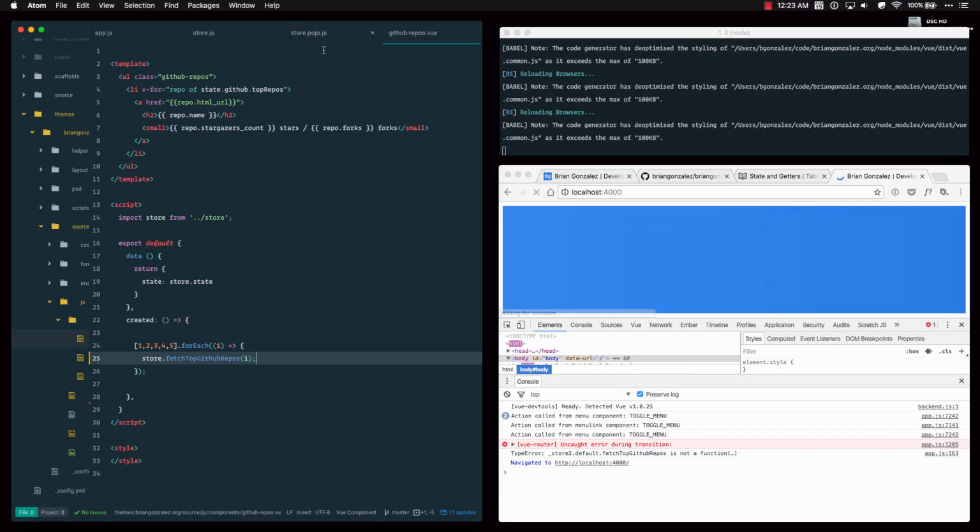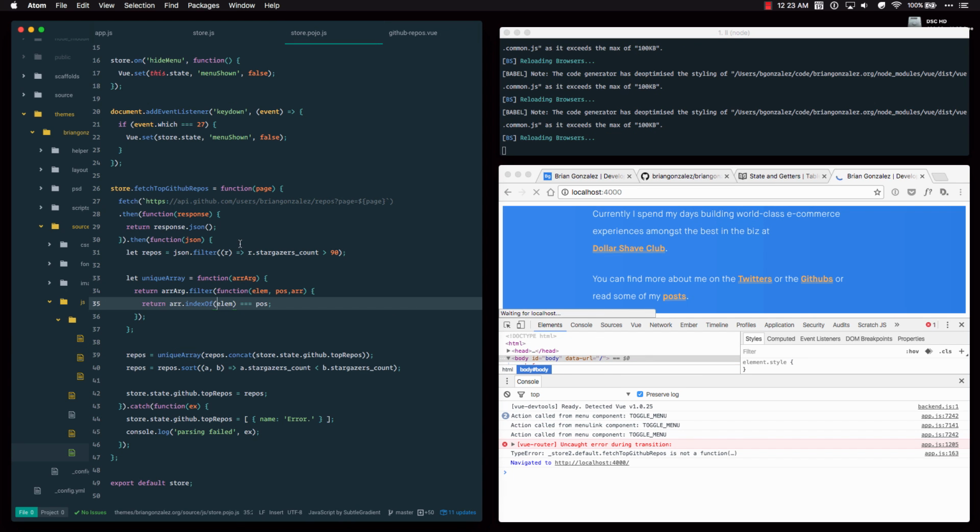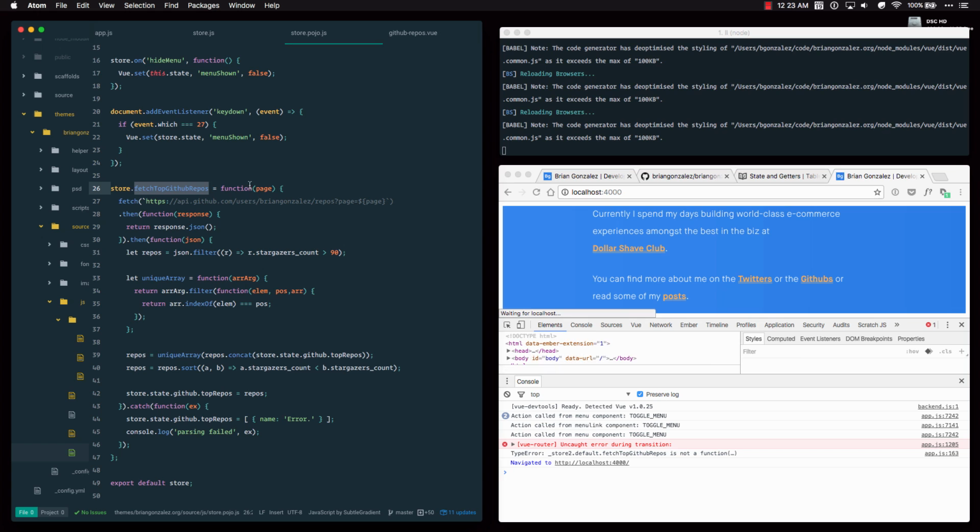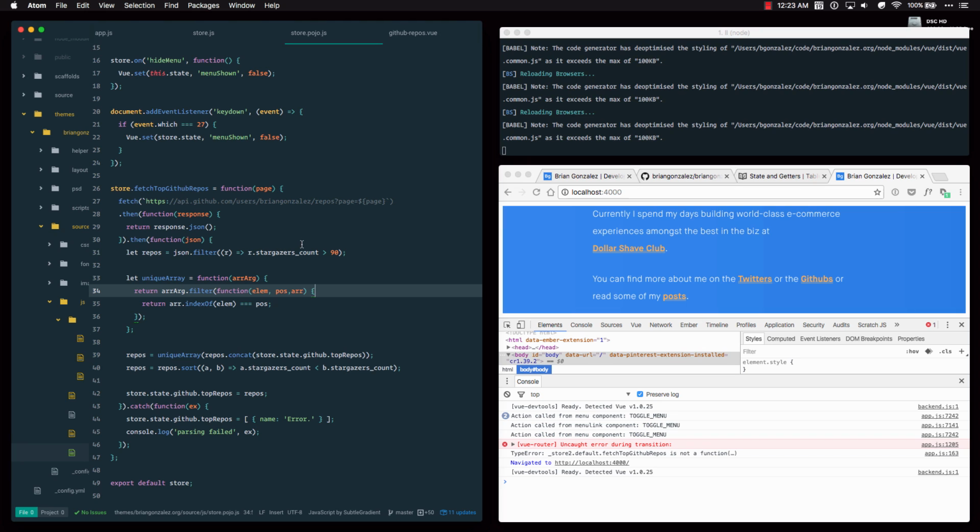Let's go ahead and pop over to our old Pojo store. Fetch top GitHub repos takes the page and uses what's called fetch. Yeah, okay. That's exactly what it does. It uses pagination, grabs the page by index. I think the API returns like 20 repos by default. So this is allowing me to grab all of the repos that I have.